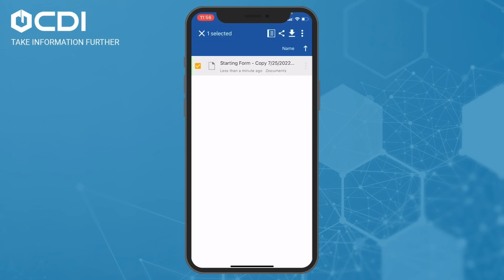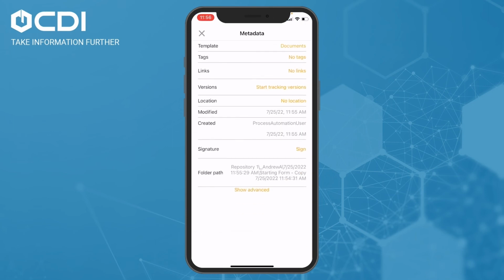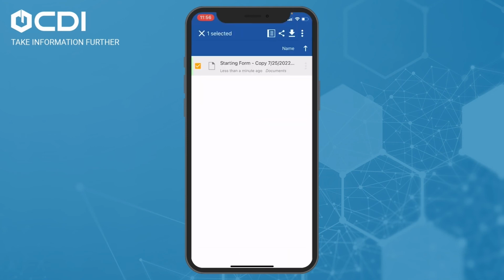Now, if we view this, we can go ahead and view the metadata. And you'll notice here under the metadata that under the template, the documents template has been appropriately assigned by the Laserfiche workflow engine. And additionally, if additional fields needed to be populated, the workflow engine can do a lot of that indexing for us as well. So the document and form are now stored in our Laserfiche repository, correctly named and indexed.